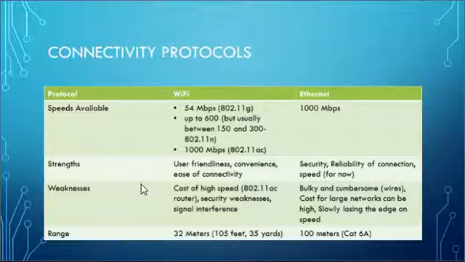Ethernet, though, is bulky and cumbersome for large applications. The cost can be high. There's a lot of wire that goes into it, a lot of planning that goes into the infrastructure of building a wired network, and it's slowly losing the edge that it had on speed. As far as range goes for Wi-Fi, maximum range is going to be 32 meters without a range extender, and for Ethernet, maximum range is going to be 100 meters with Cat 6A.